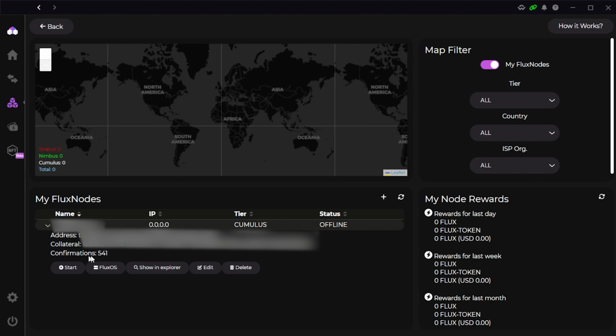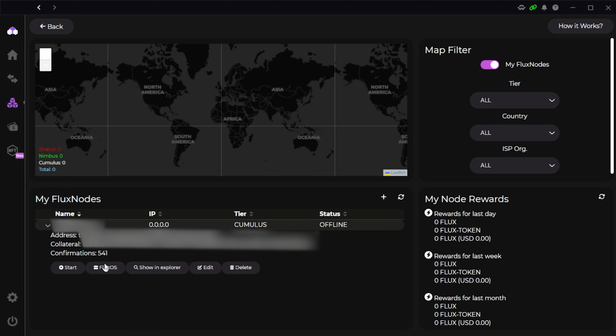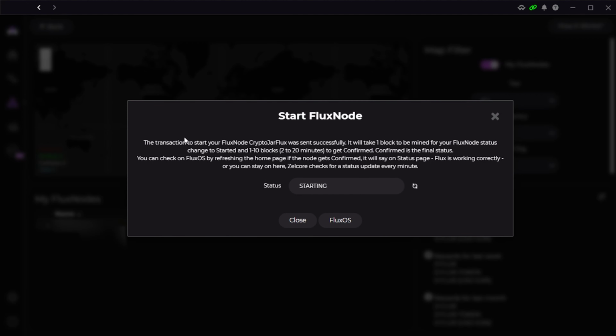Before we start up the node, you gotta make sure that your confirmations are at least 100. I have 541. I let this go overnight before I continued the process. Be good to go. I can go ahead and click on the start button right over here. And then we're ready to start our Flux node. We can click on start Flux node. And as you can see over here, the transaction to start your Flux node was successfully sent.